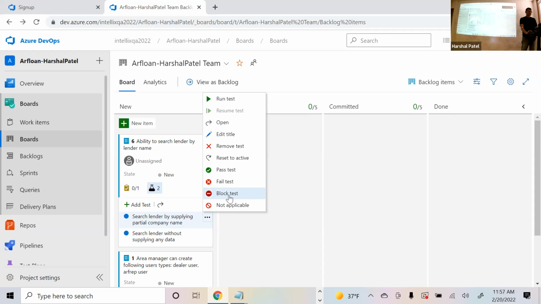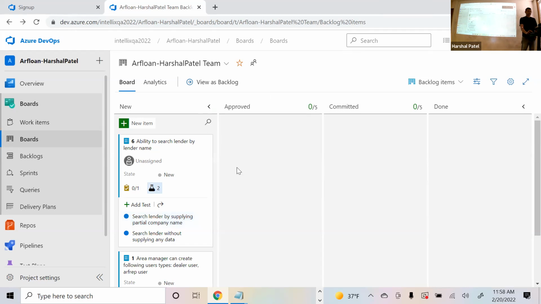Block test, right? So sometimes, let's say the URL is not working. You did some sanity check, and you say, this test I cannot execute. It's a blocked test, so you just mark it as blocked. If somebody is looking at the status, they say, why is it blocked? They will say, developer, go fix it. It's a high priority because nobody can execute any test case. But when you want to run it, this is where you come and run it.